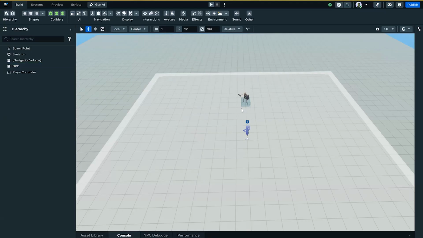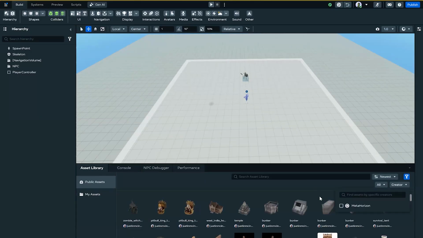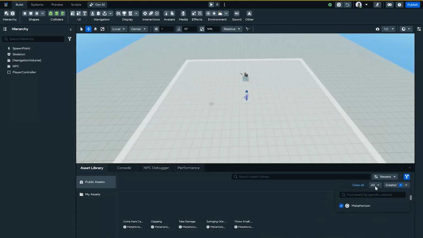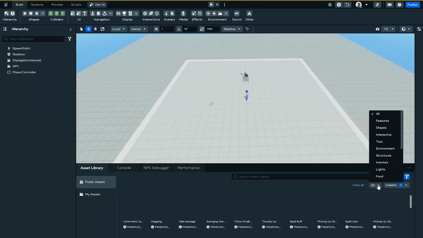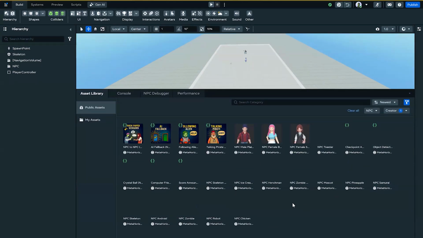The only thing that we want to worry about is getting our skeleton to move along the NavMesh. So there are some things that we have to set up first. One is pulling out the NPC. In order to find them under the asset library, we want to make sure we're looking at Meta Horizon as the creator, and then go to NPCs on the bottom here. You don't have to use a skeleton if you're building along with me. There's a whole bunch of other ones you can use.